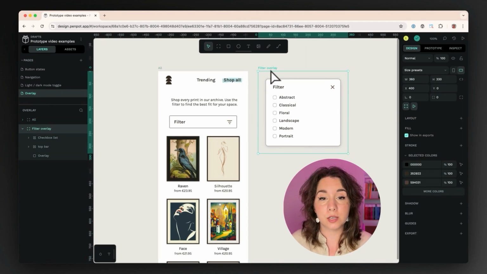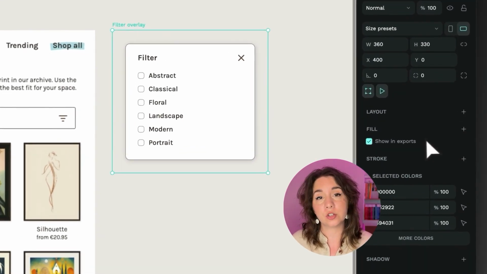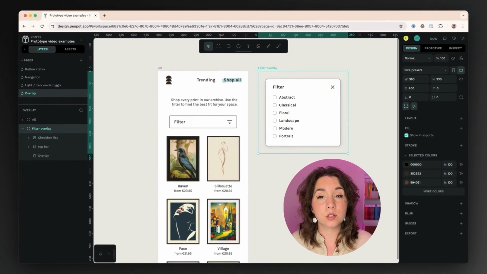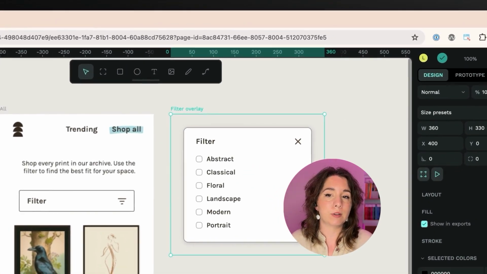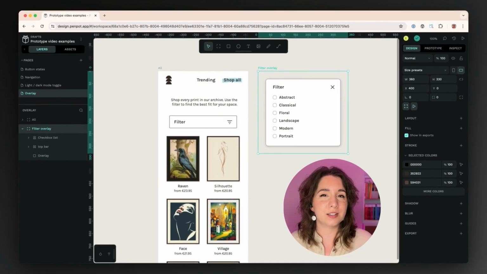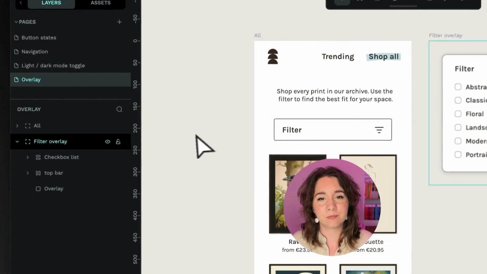I've got two boards here, one that has a filter button and one that shows a filter overlay. The filter overlay board has no fill background, and the overlay background has rounded corners and a shadow, which creates a true overlay style effect.